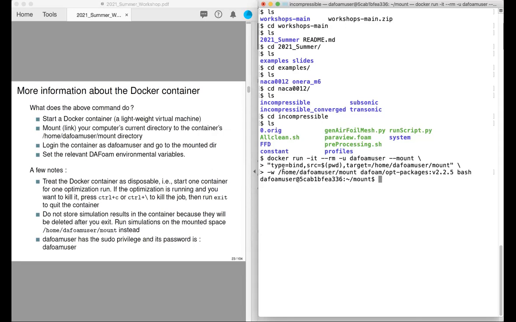The next thing this command will do is mount, or link, your computer's current directory to the container's mounted directory, such that they can see the same thing and exchange data. After that, you will log into the container as the DAFoam user. The machine name is a bunch of random numbers, and you are in the mount directory. If you type ls, you will see the same thing, but now you are no longer on your local computer. You are in a container which runs an Ubuntu system.